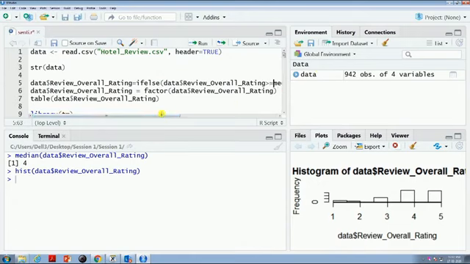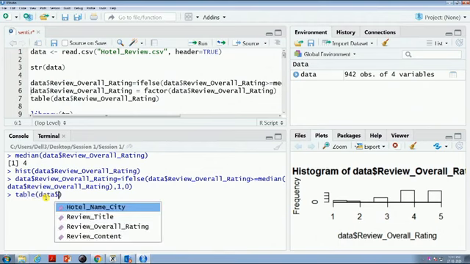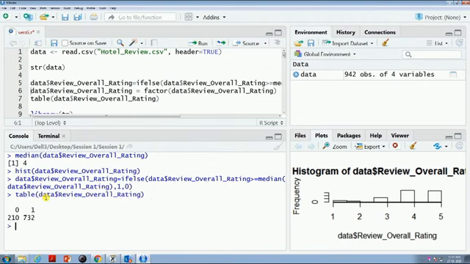Because if I just write greater than, only 5 will be considered a positive review, and 1, 2, 3, 4 will be considered negative reviews, which is probably not the case. So, with greater than or equal to, 4 and 5 are positive reviews and otherwise it is a negative review. I am changing it to 1 0. Now, if I try to see the table of data dollar review overall rating, I have 210 zeros and 732 ones. So, this is my situation right now.